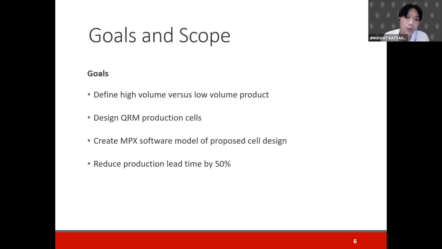So next one is our goal. First we define the high volume versus low volume products, so that we can focus on just the low volume products. And next one is the design of the QRM production cell. This is the type of cellular design which we told you about before. And next is to create the MPX software model of the proposed cell design. So we use the cellular design which we made, and we create the MCT map in the MPX.